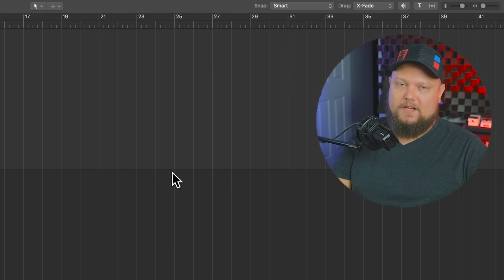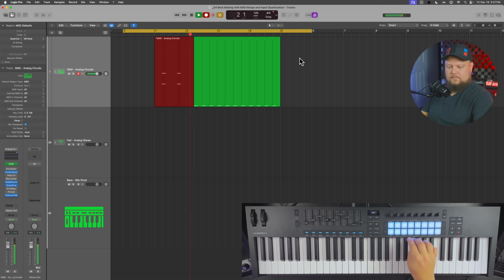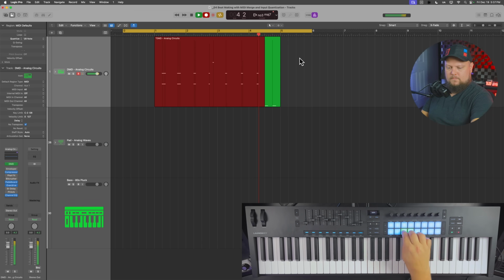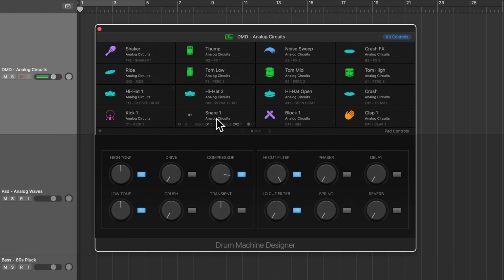What MIDI Merge does is it allows you to play in your parts one at a time. This is especially helpful when building drum beats because you could play in the kick drum, then play in the snare drum, and then play in the hi-hat and cymbals. And you can do this in multiple passes, so you don't have to do everything all at once.